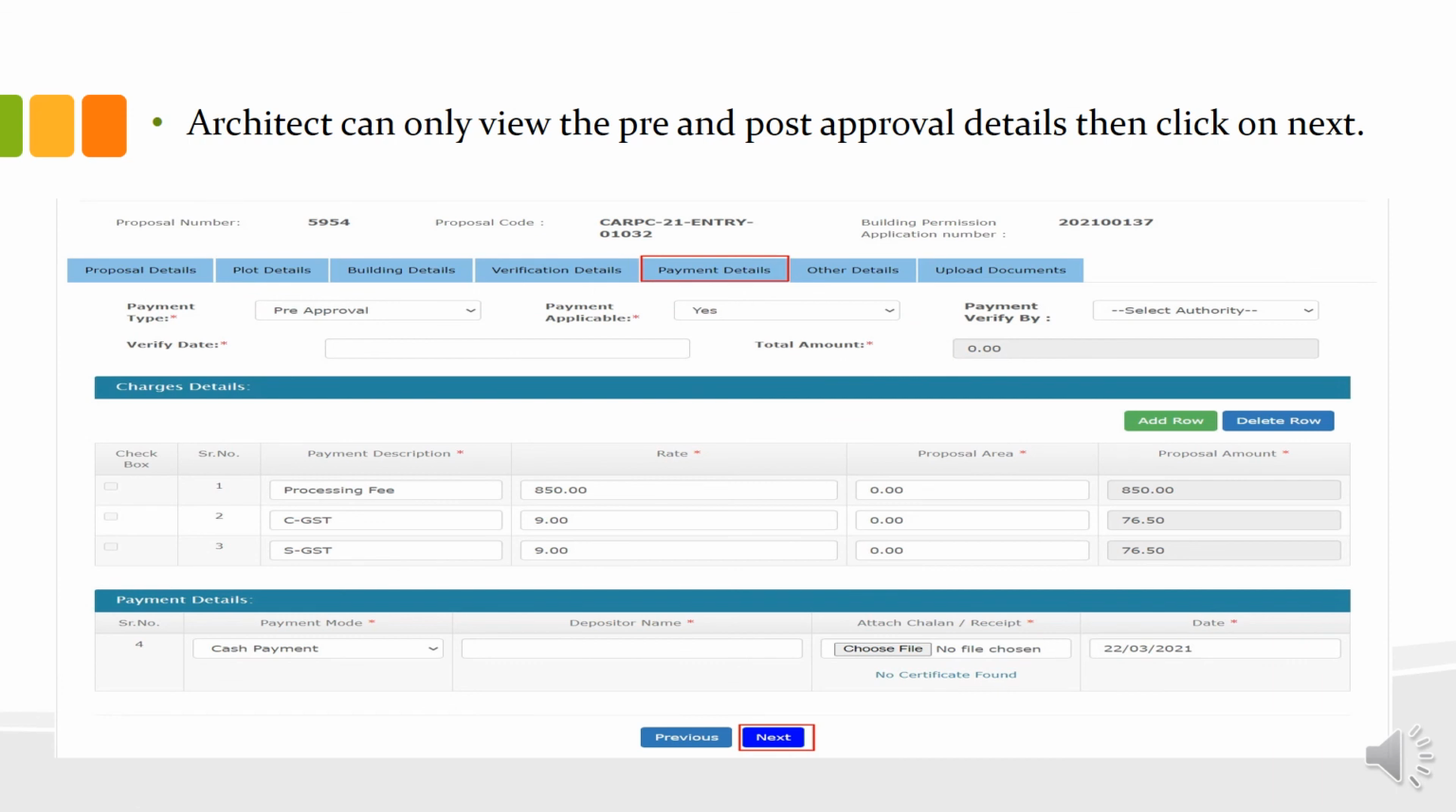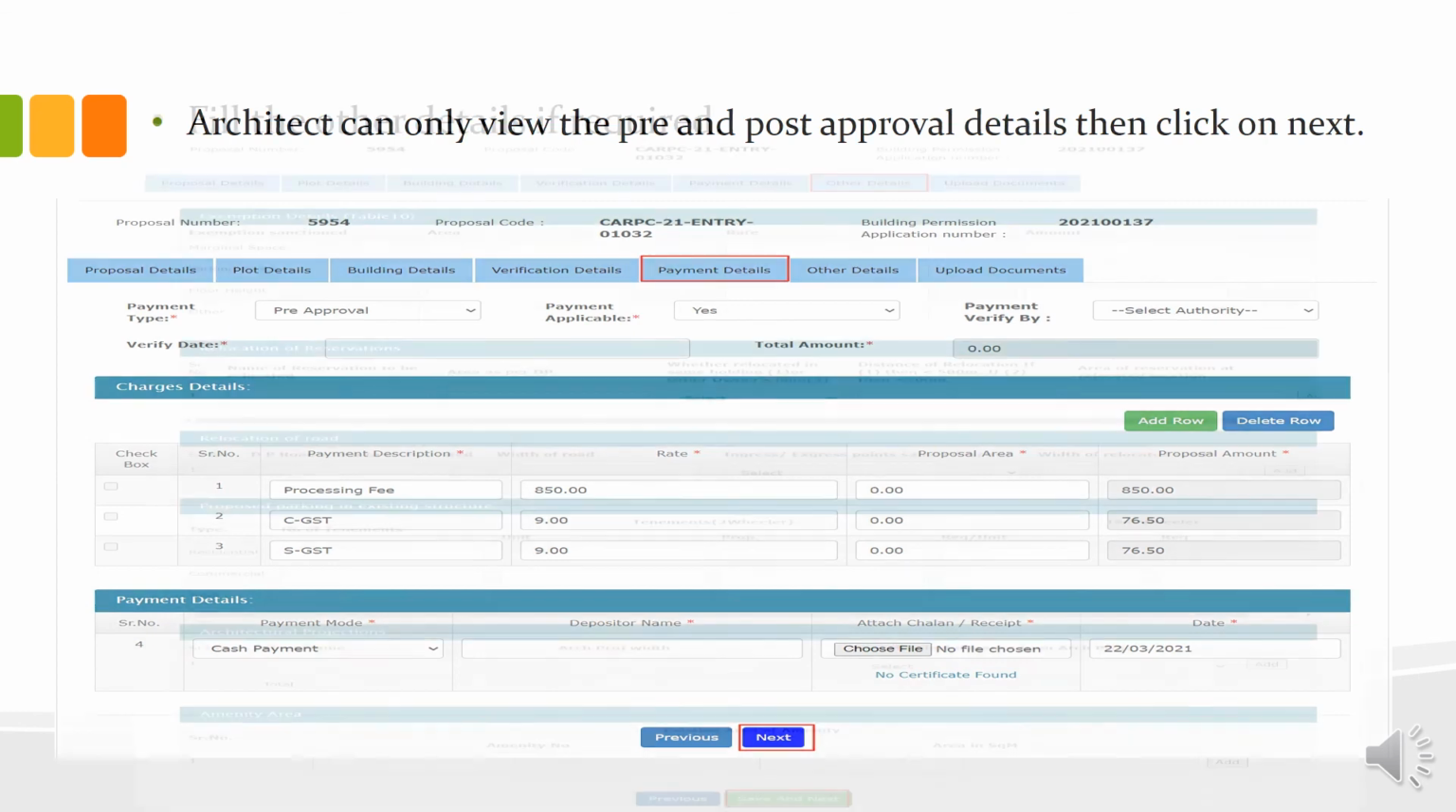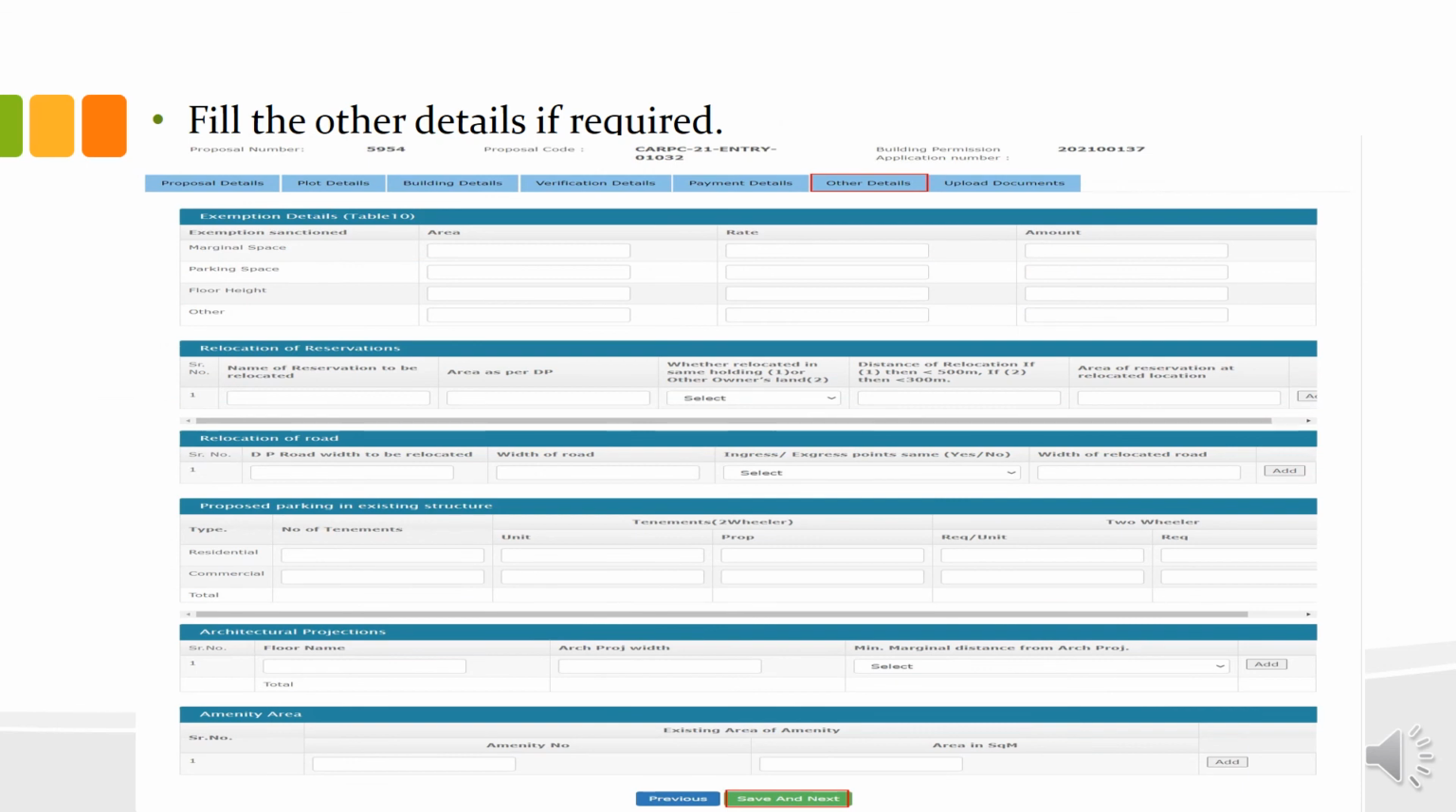Under payment details, you can view the pre-approval payment type details and post-approval payment type details and then click on Next. If the architect wants to fill the other details, that includes exemption details, relocation of reservation, relocation of road, proposed parking in existing structure, architectural projections and amenity area. After filling all the information which is required, then click on Save and Next.